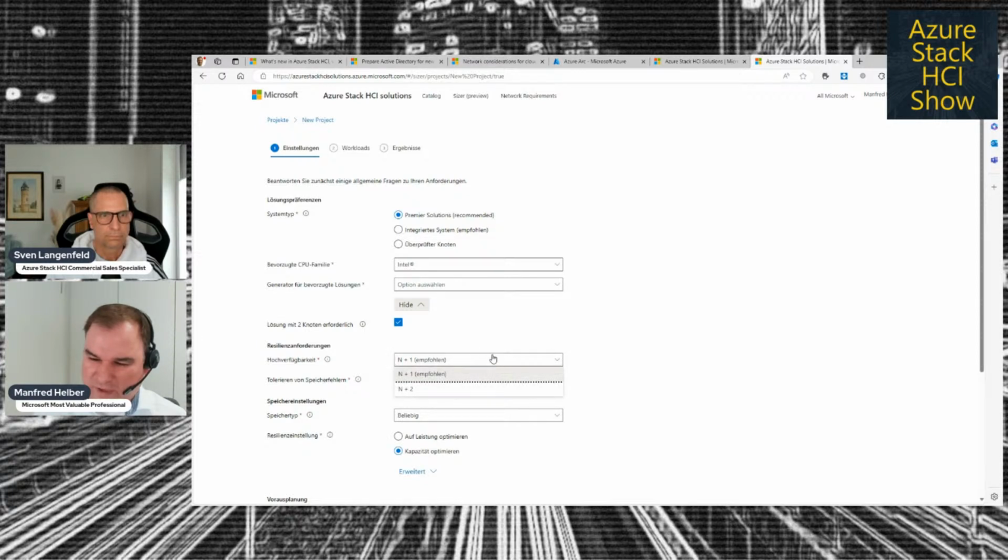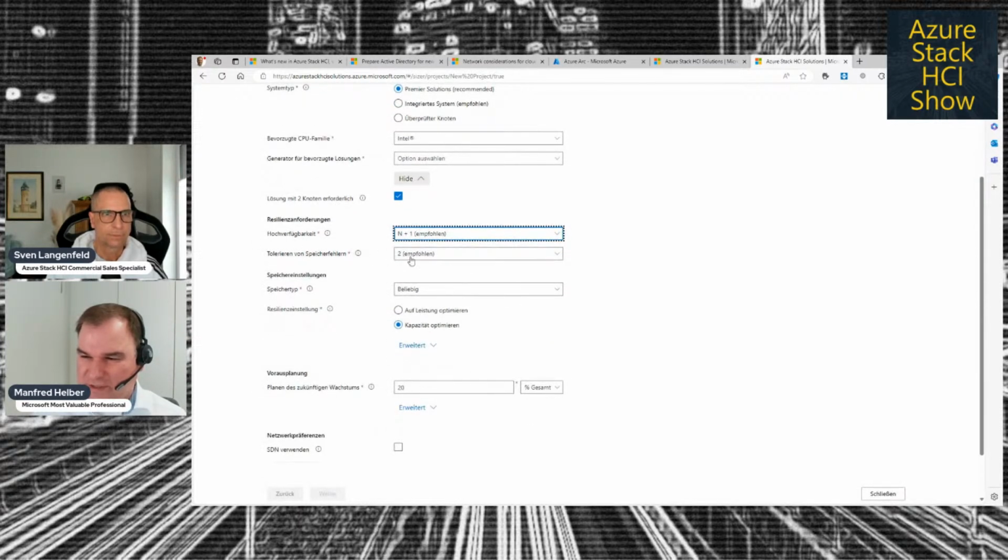Then we have the availability. N+1 means that 1 node can fail. N+2 means that 2 nodes can fail. It's not possible to build a 2-node solution with N+2 redundancy. So this is not realized by the sizer, but I think this is clear. Then tolerance for storage failures typically is 2, so that one disk can fail and another disk can fail without any data loss. So this is the recommendation to choose 2 here.